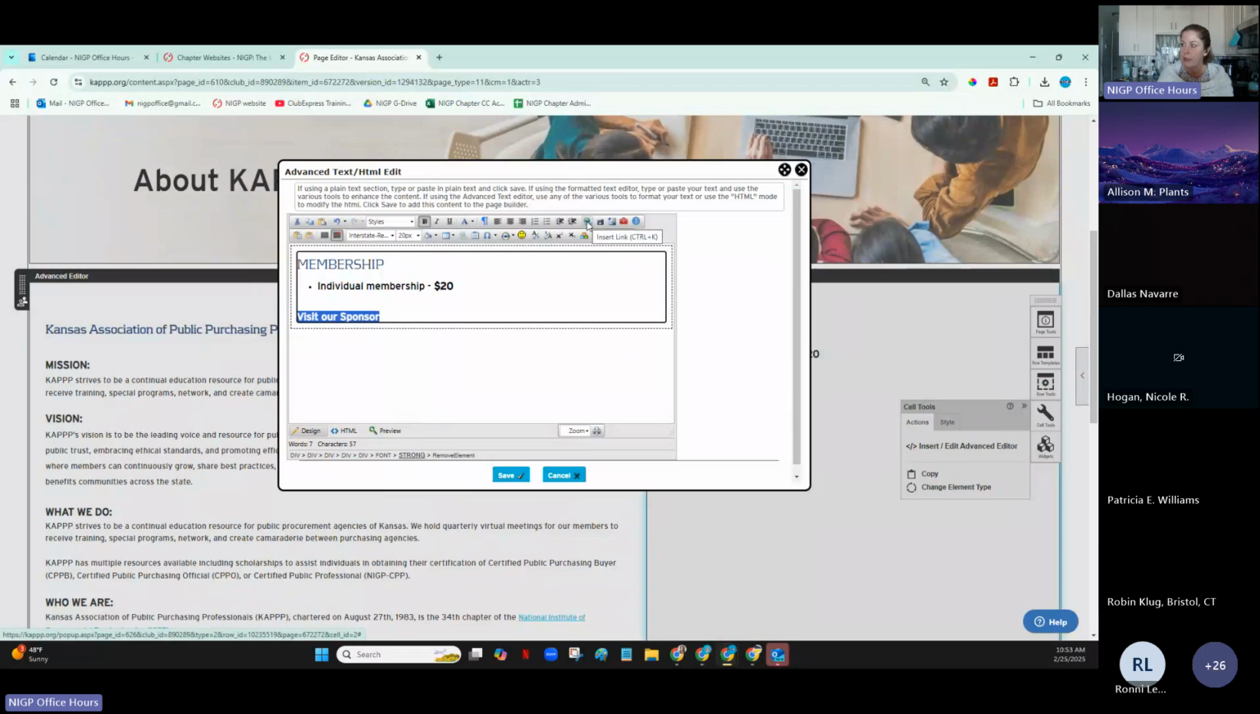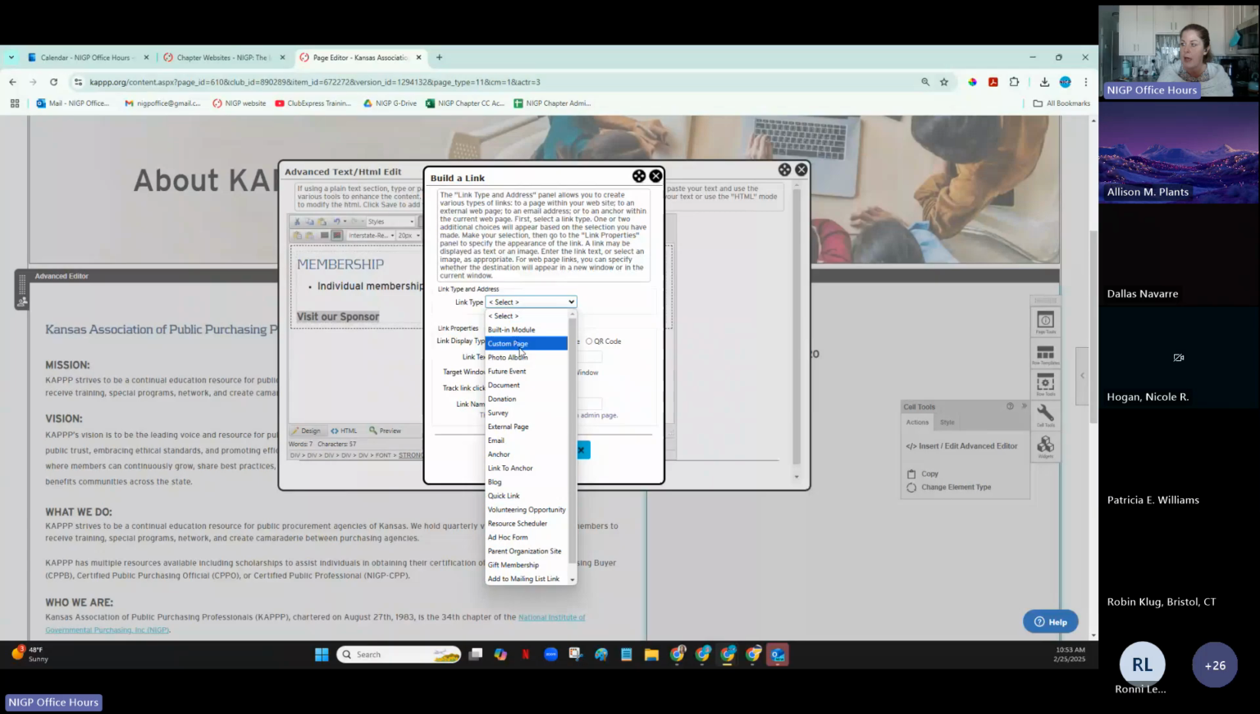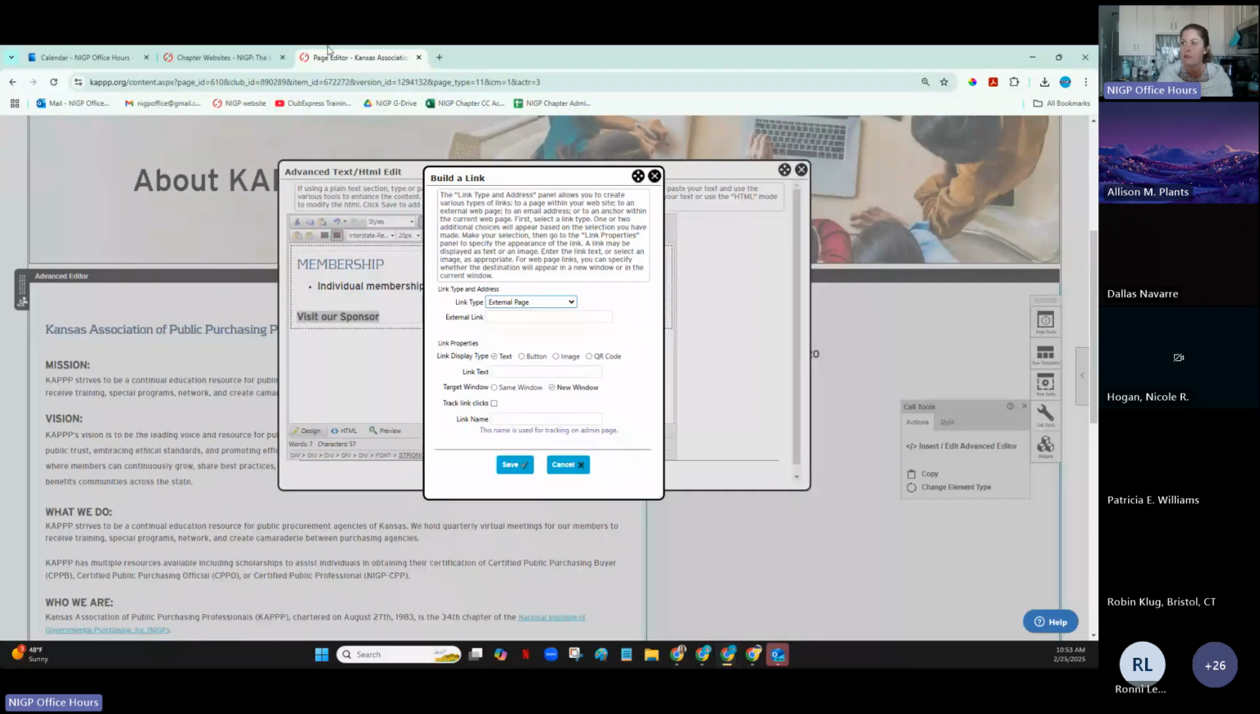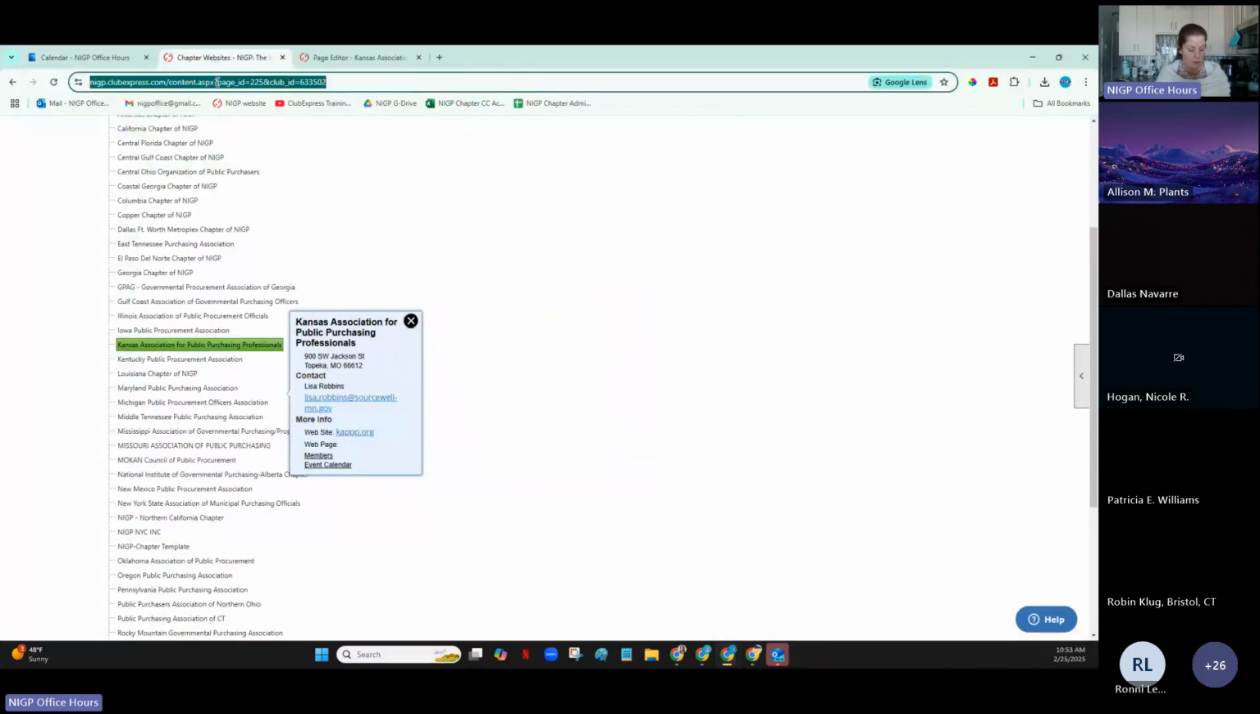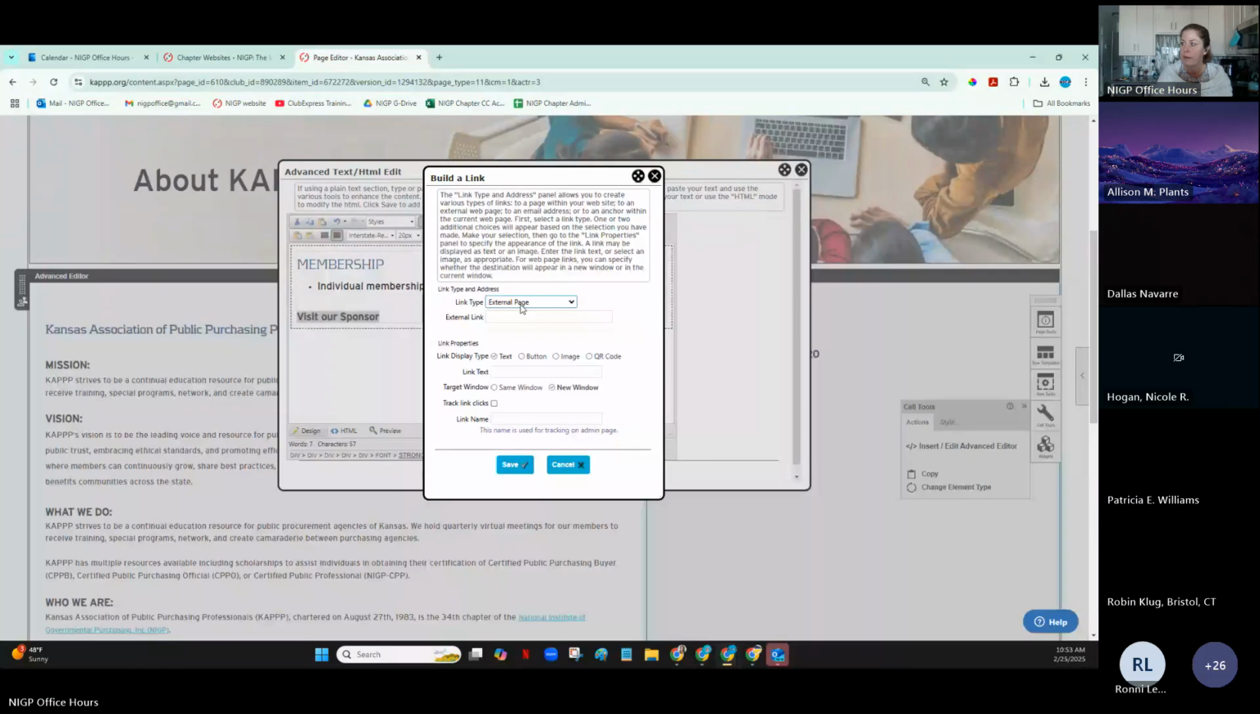We're going to build the link by clicking on this insert link here. It's going to be an external page because it's going to be a sponsor. I'm just going to use this website right here. And I'm going to use the text. It's going to change the link text. If I click save now, it's going to have that full link right here. So I'm going to change this link text to "visit our sponsor."